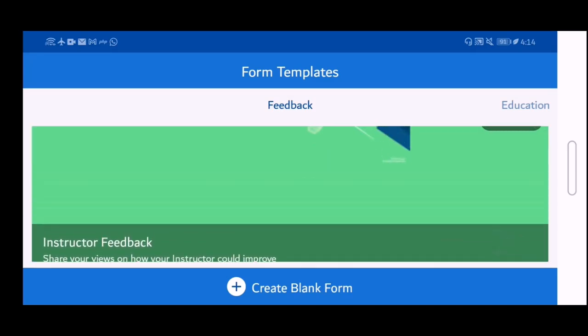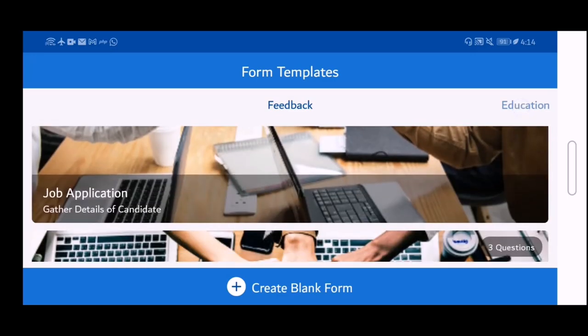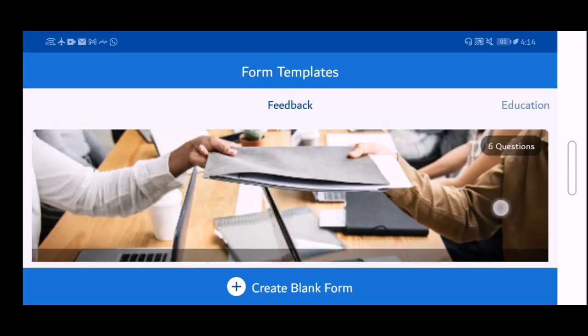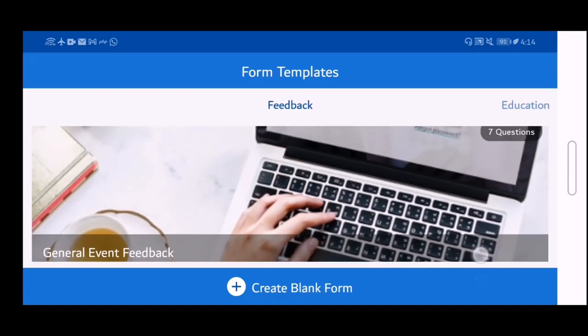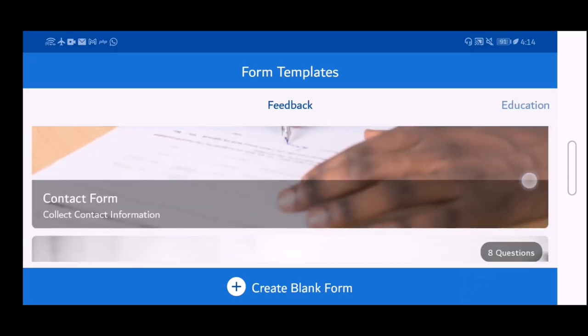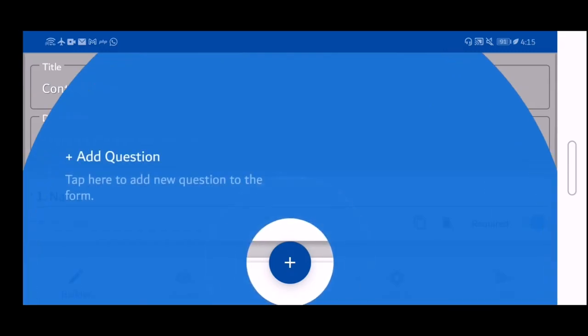Right now, this is education, and you can create your form from this. So I have different templates to choose from. It depends on what you want. Me as an instructor, I'll just choose an instructor template or contact form. Okay, let's just choose a contact form so we can collect contacts. You use this plus button to add a question. All you have to do is click on this plus button to add a question and all that.